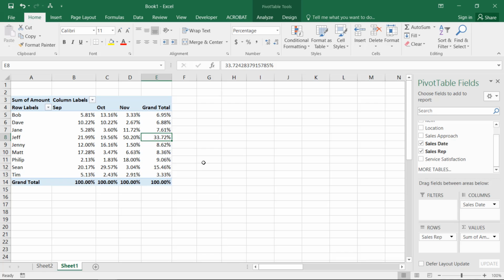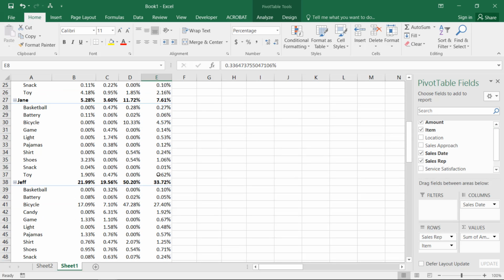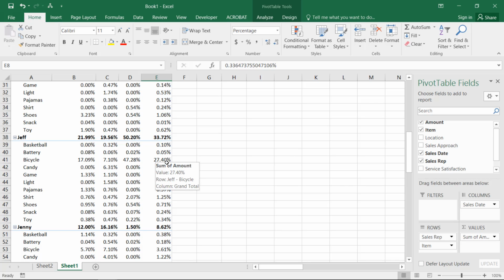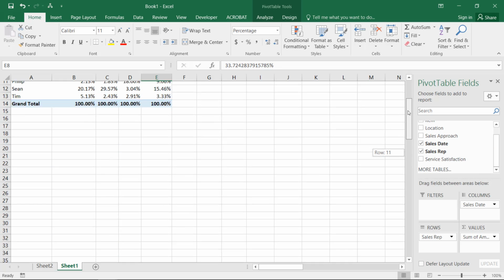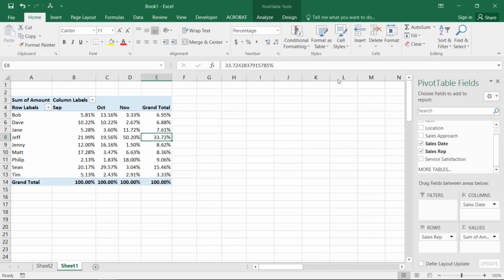What was the main contributor to Jeff's sales? I could pull item under there and just see that very quickly. Let's do that. And for Jeff, you can see very clearly that it's 27.4% were bicycles. Or we could have double-clicked on his sales and gone to the underlying database and seen what was available. Let's take out item now and go back up and look at our chart.